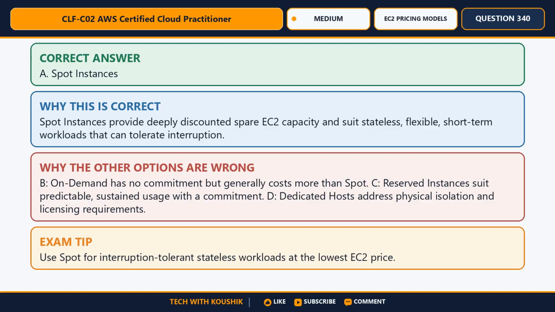The correct answer is A. Spot instances. Here is why. Spot instances provide deeply discounted spare EC2 capacity and suit stateless, flexible, short-term workloads that can tolerate interruption.